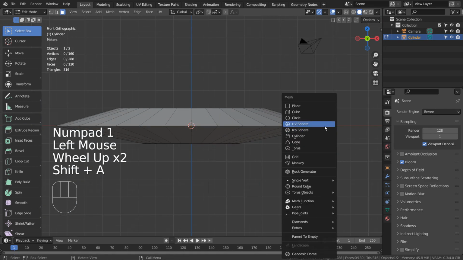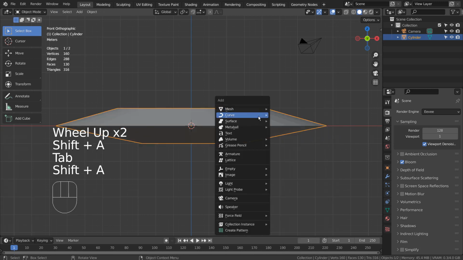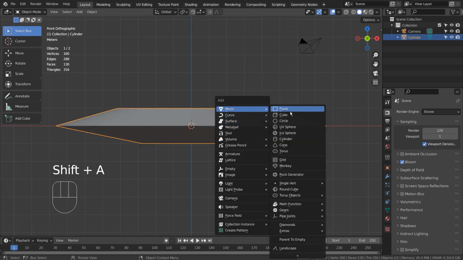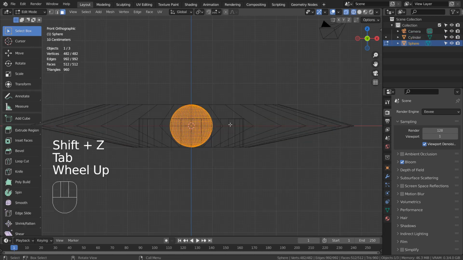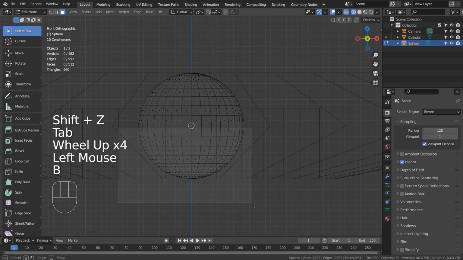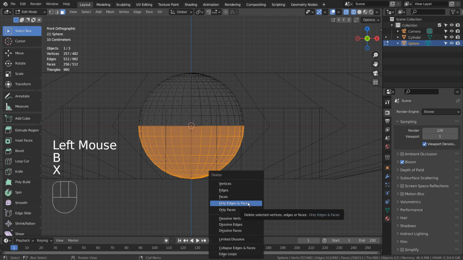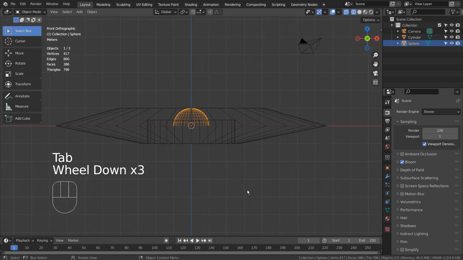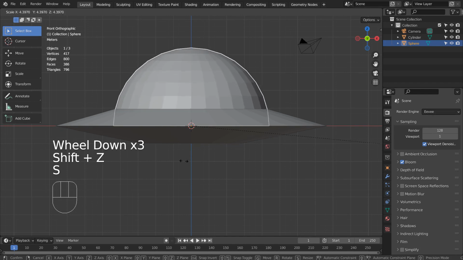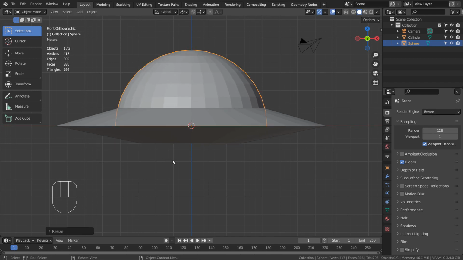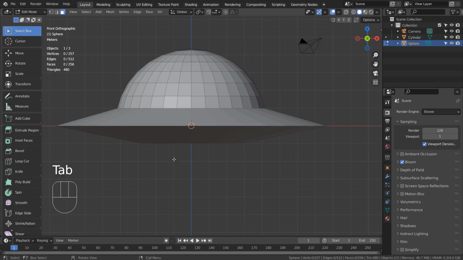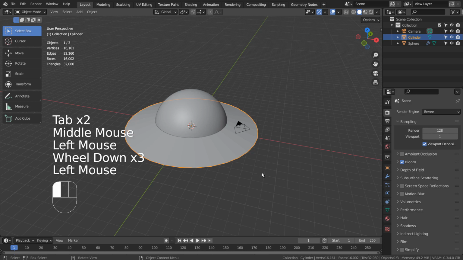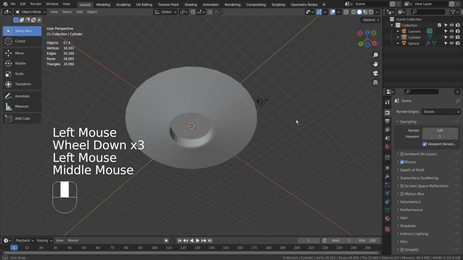In object mode, let's create a UV sphere. In edit mode, I'll remove the bottom half faces. Ctrl+3 to subdivide. Right-click and shade smooth to smooth the surface.